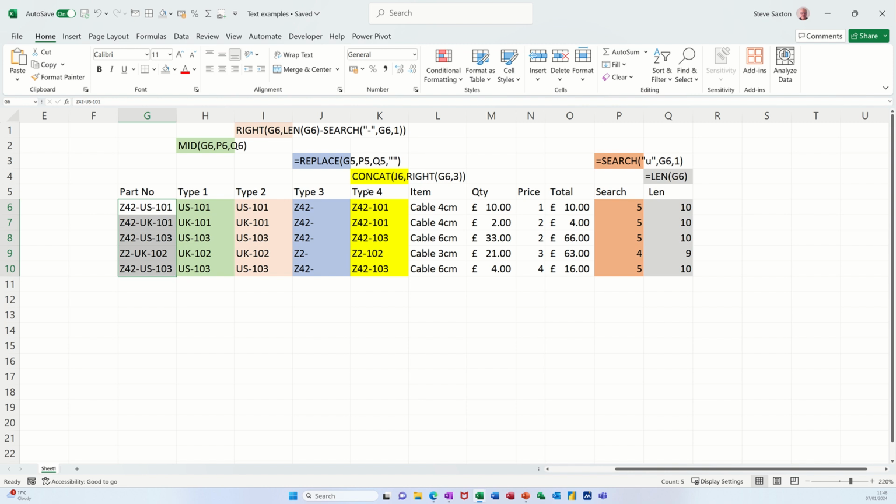At the top there, I've got all the formulas that I've used, so you can see those. And I've got two columns over here with the search feature and the len feature, which give me some numbers that I'm going to use in these formulas. First of all, let's have a look at type 1, which is using the mid function. If I just copy these down, and then we'll start again from scratch so you can see how it works.